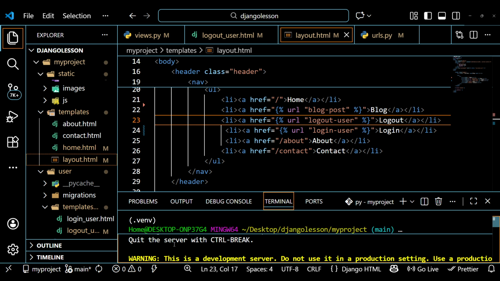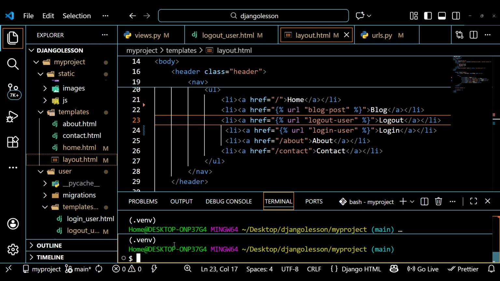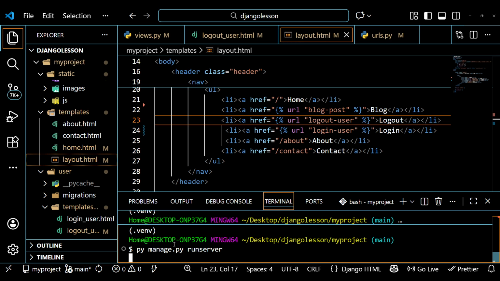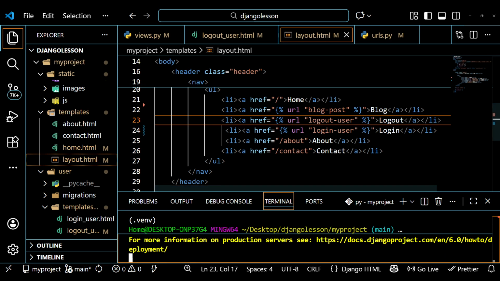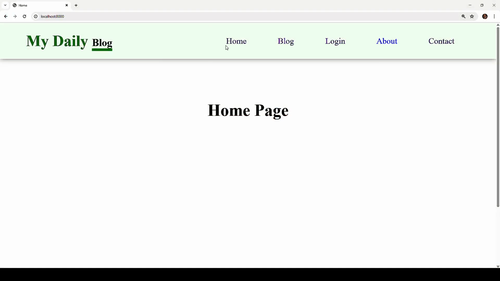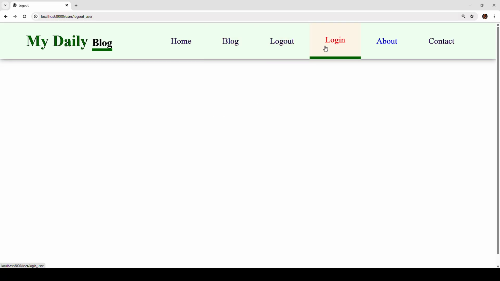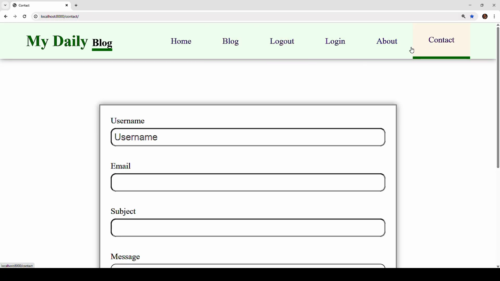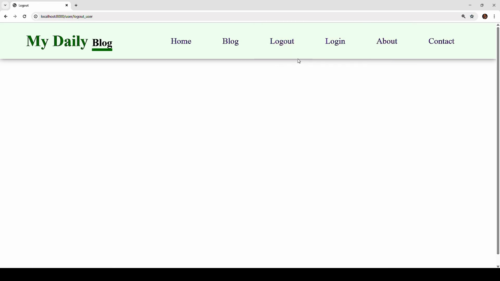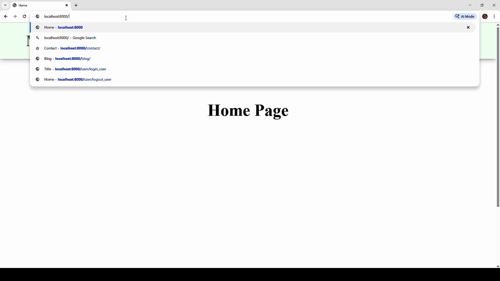If you refresh and run our port, you will see logout has appeared here. So this is our logout. So these are all the pages that we have created, and this is the logout page. Now, for now it doesn't have any functionality, it's not working. So let me go back here and then create a user. Let me go to the admin page.